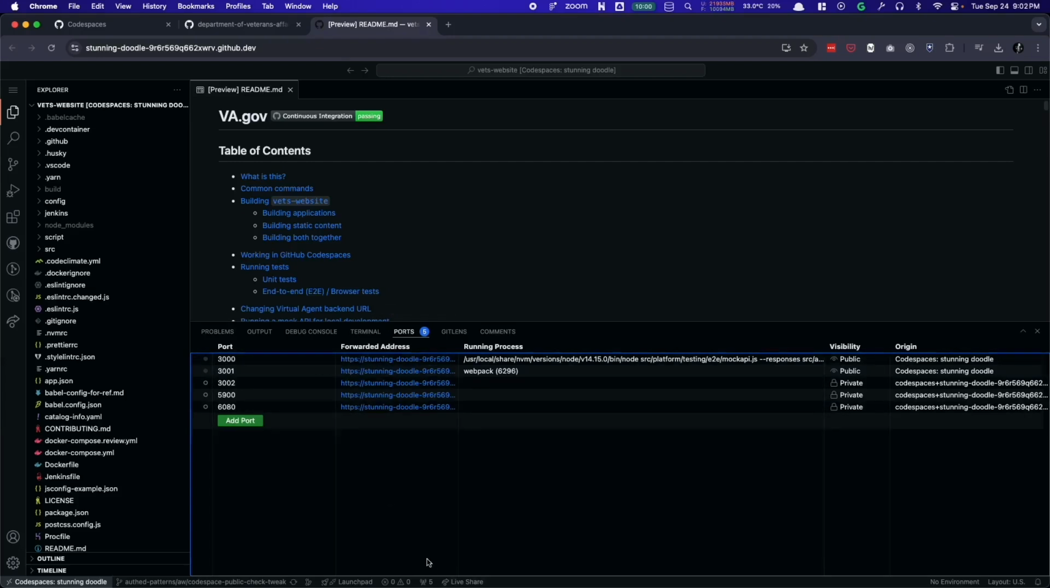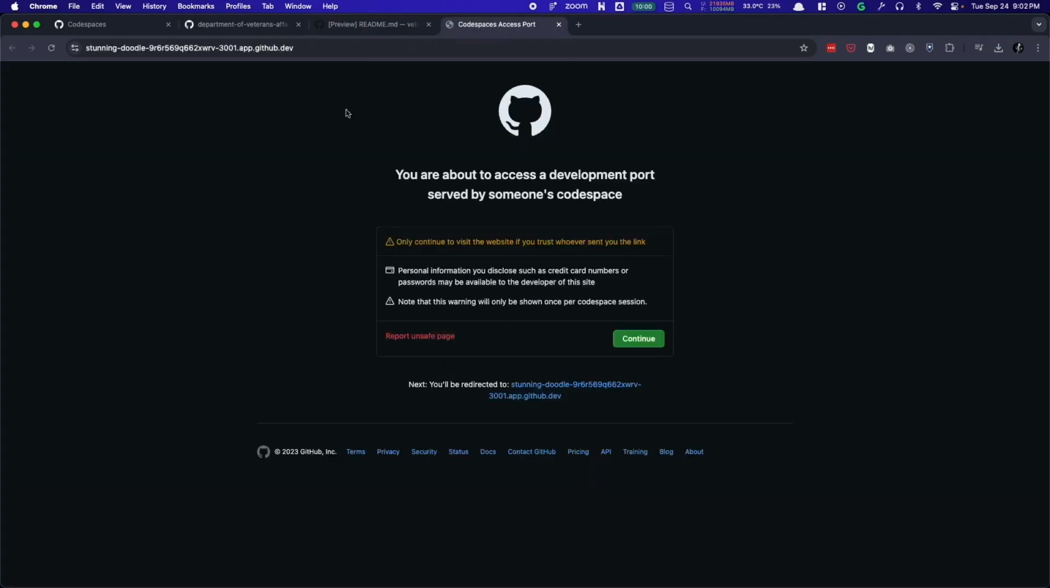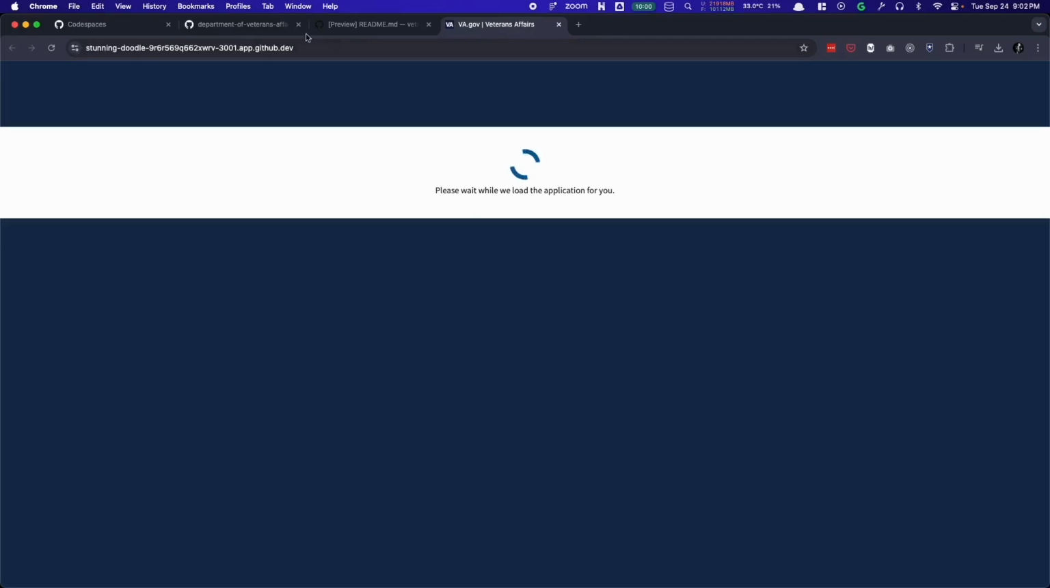Now, if we look at the forwarded address here, this is a public URL. If I click on this or on this little globe here, it's going to open up and you'll see a message saying this is a development port served by somebody's Codespace, so don't put any credit card information or things like that in here. But once you hit continue, you'll see that the Vets website is up and running.